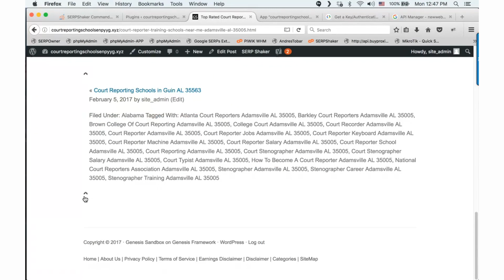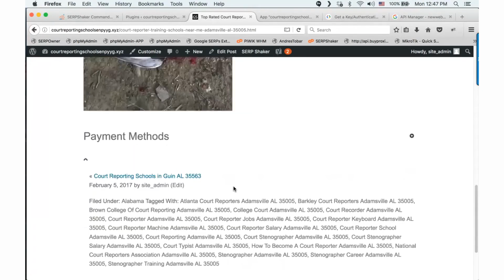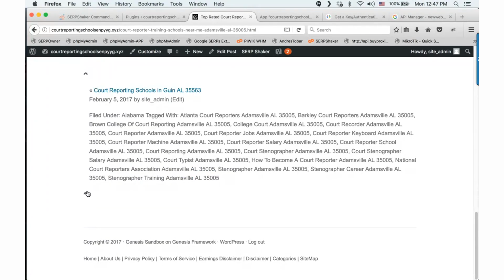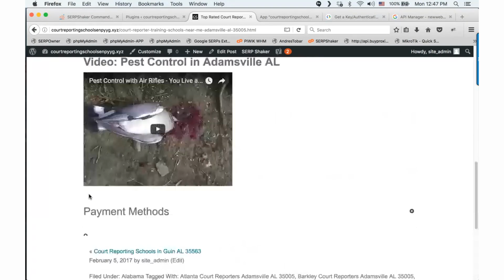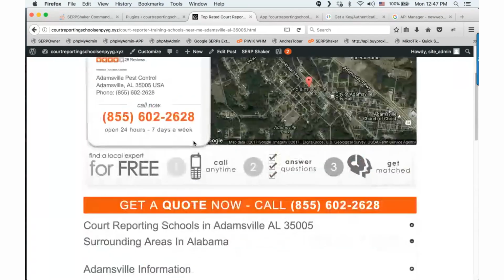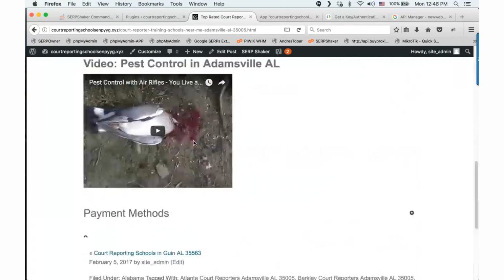And I believe that there's something else that's hidden, but it's only on the home page that it would show up, like the next post, previous post type thing. But that's all in there.